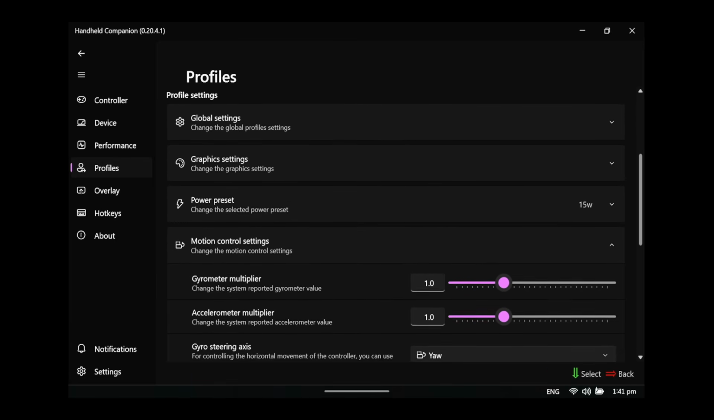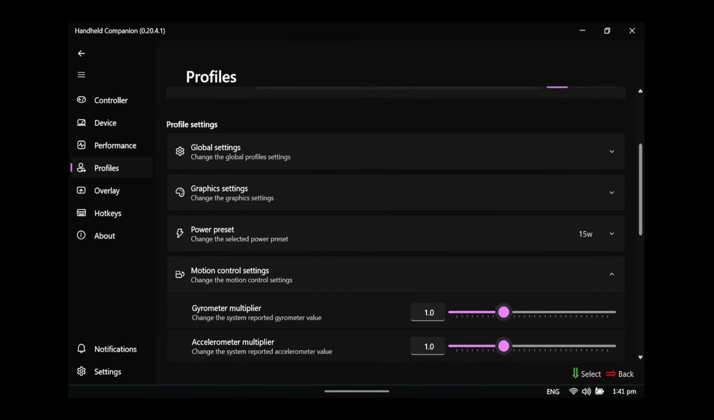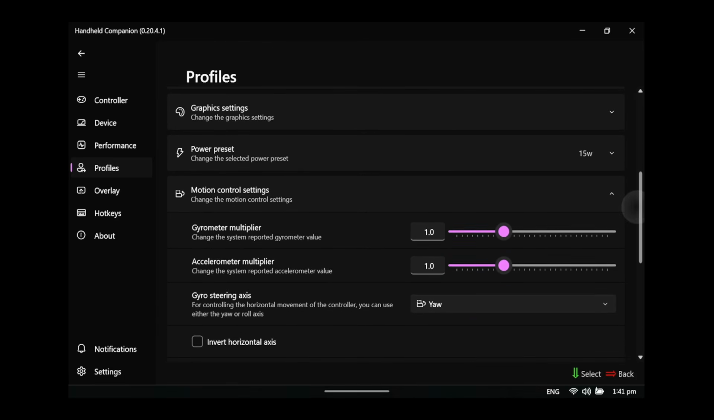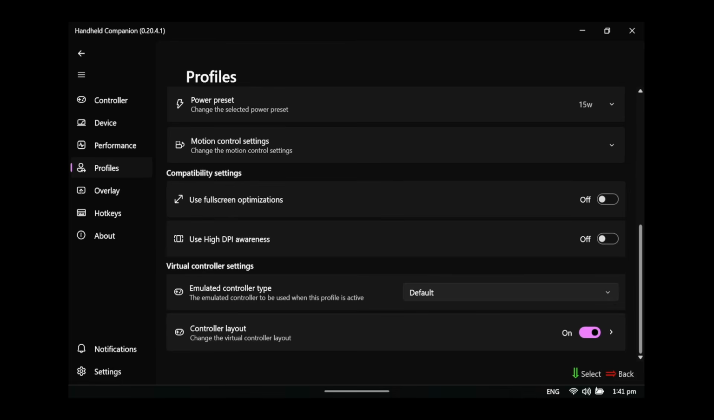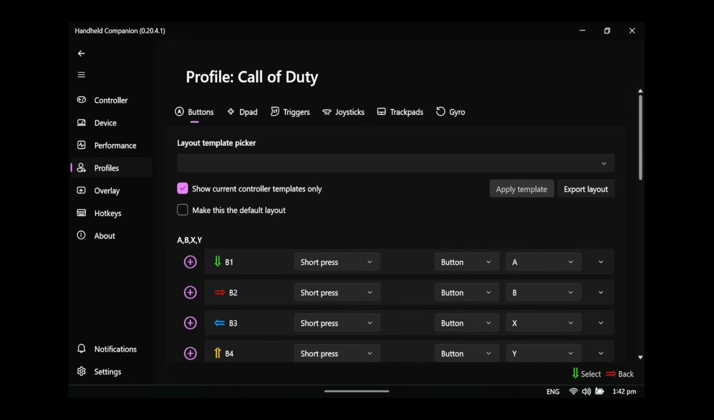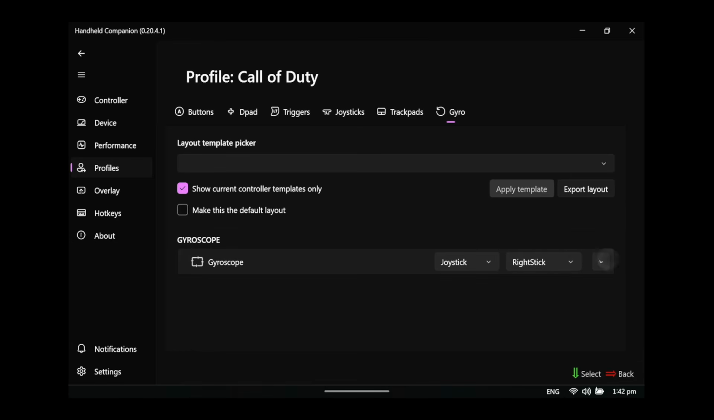And then for the power presets and stuff, I'll let you play with that by yourself since I want to keep this video short. So motion control settings, we'll get back to that later. What you want to do now is scroll at the very bottom of your profile, search for control layout, make sure it's toggled on, because by default I think it's off. And then there's going to be a tab for gyro. Then all you have to do is click on that. And then now it's going to show you the gyro settings.